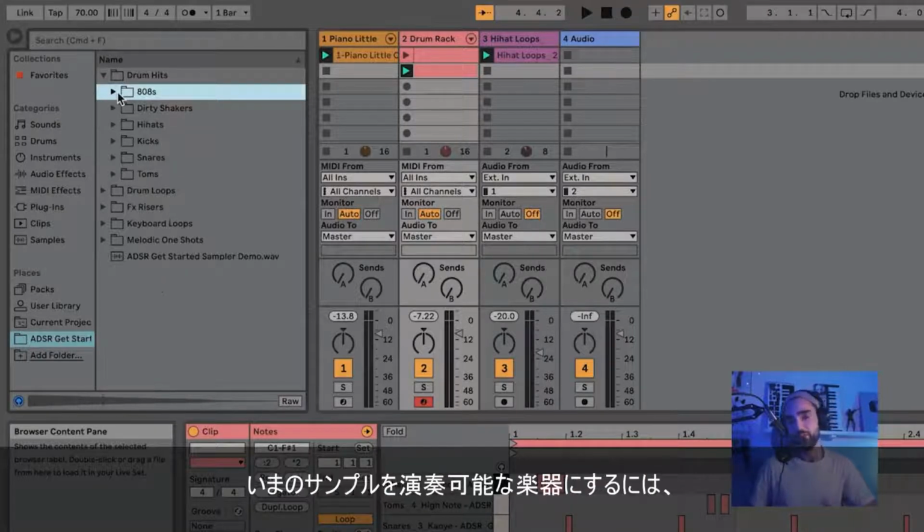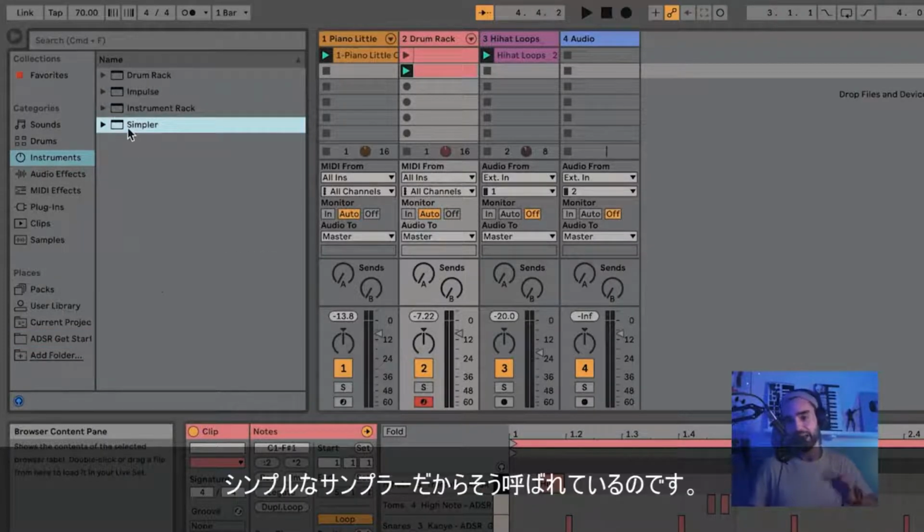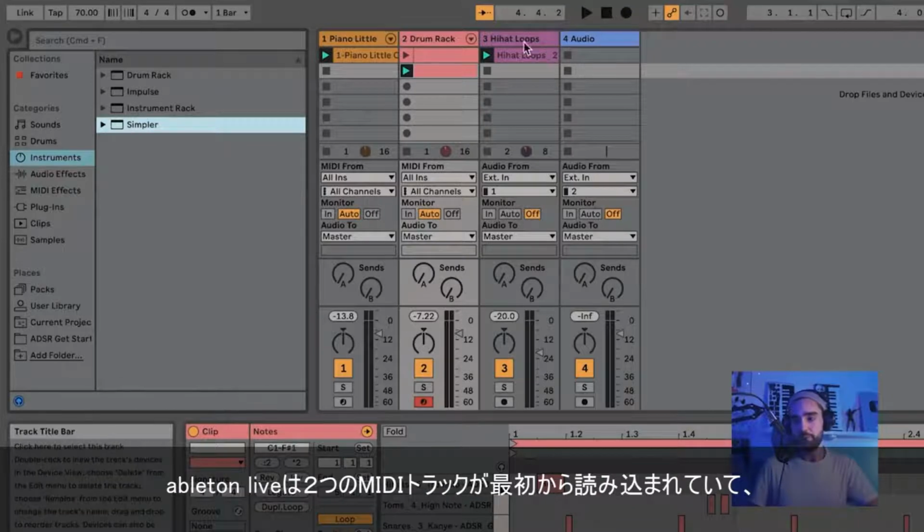The way we're going to use that sample to make it into a playable instrument, though, is via Live's instruments. We're going to use Simpler, which is actually a very funny name for it because it's a simple sampler, which is why it's called that. Important thing to point out before we go forward.